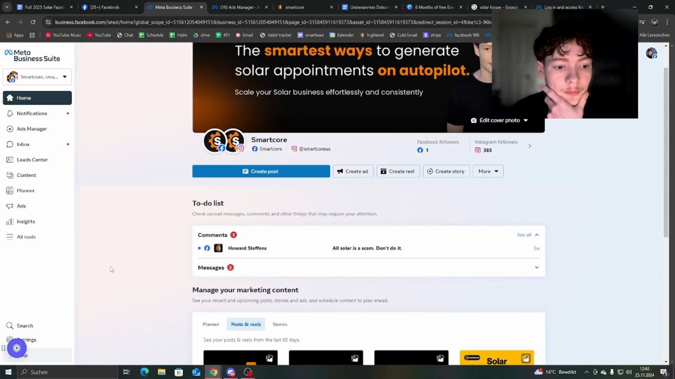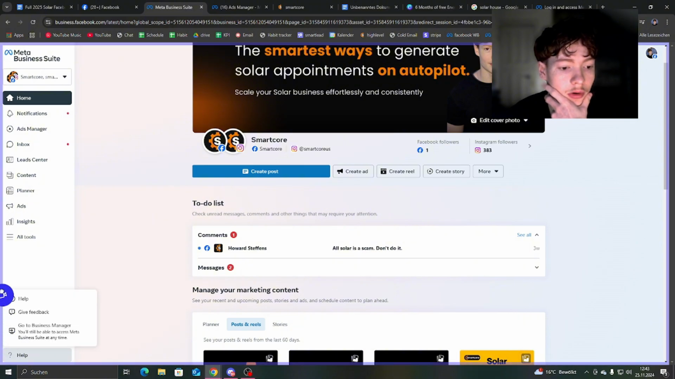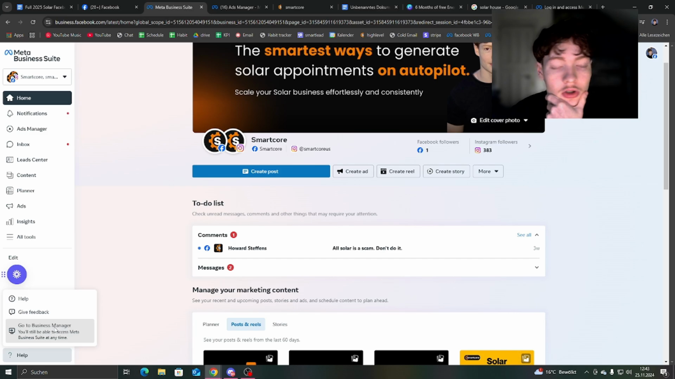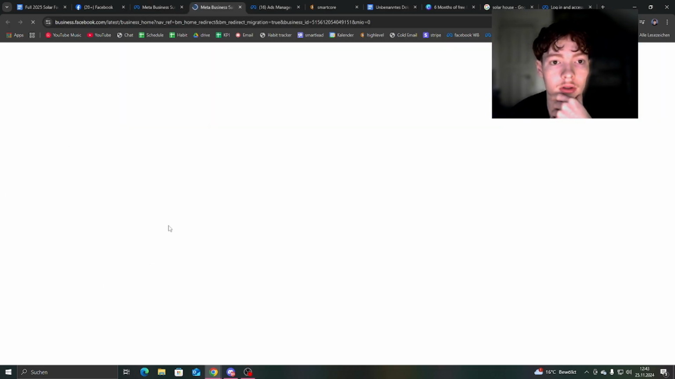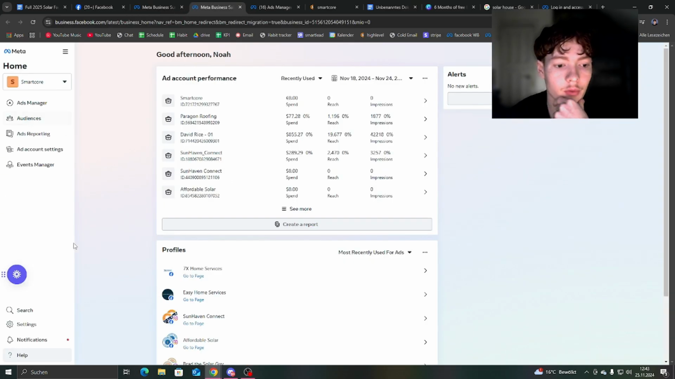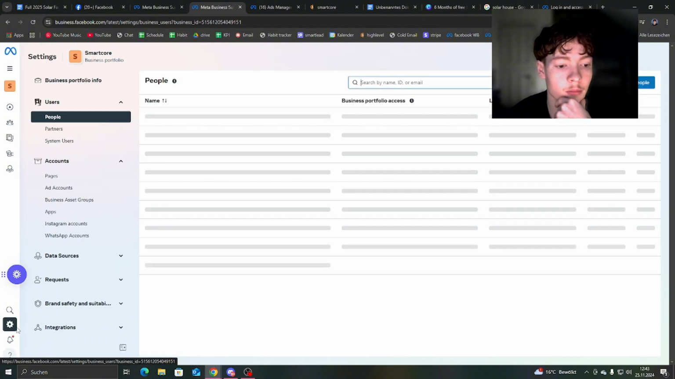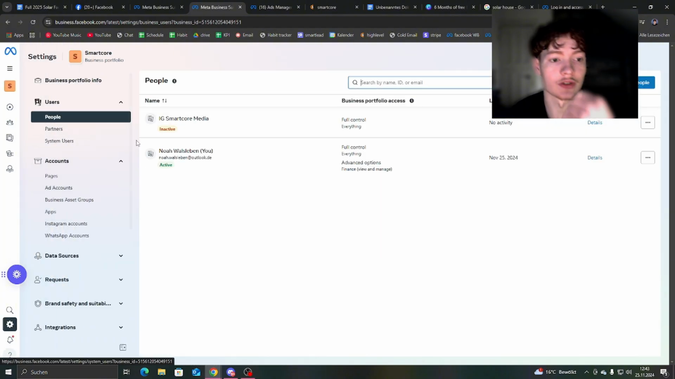When you're in the right one, then basically what you're going to do is you click down below where it says help. You just click go to business manager, and it will take you right here where you can go into the settings at the bottom left again, and then you just need to kind of set this up.